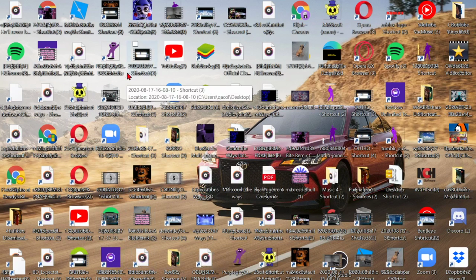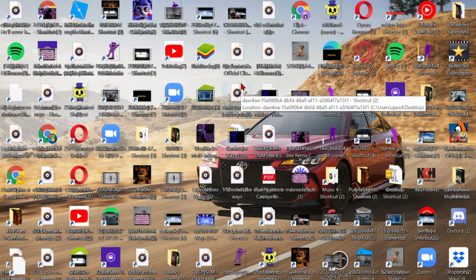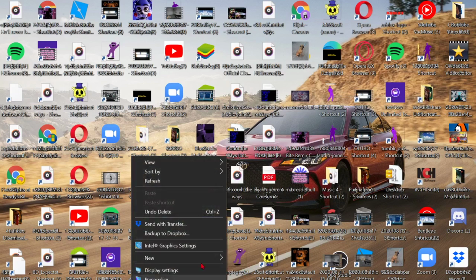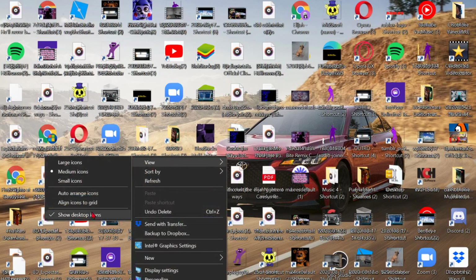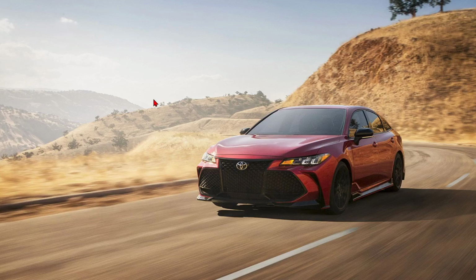So if your desktop is overloaded or you just don't want to see your icons at all, you can right click, go to View, and click Show Desktop Icons, and it will get rid of all that. So you get to see your beautiful wallpaper, whatever is behind it, and it'll look just like how the screen looked before you had everything on there.